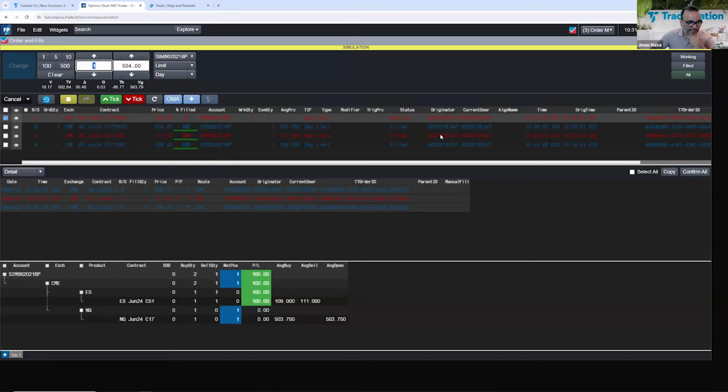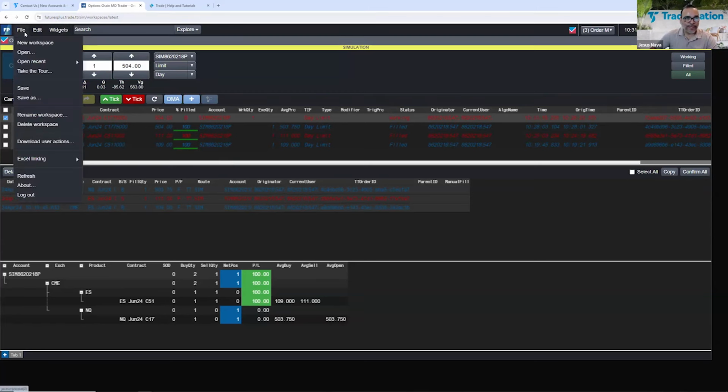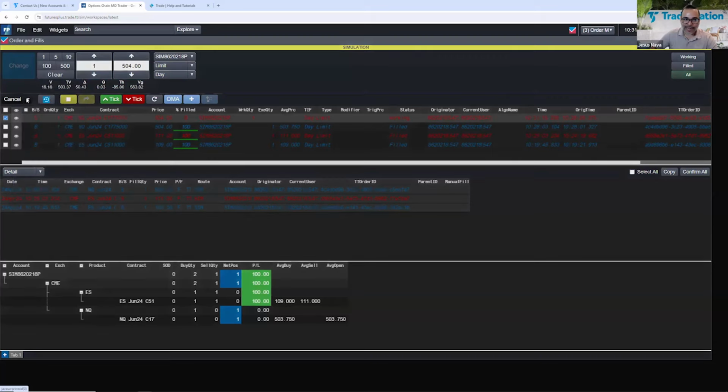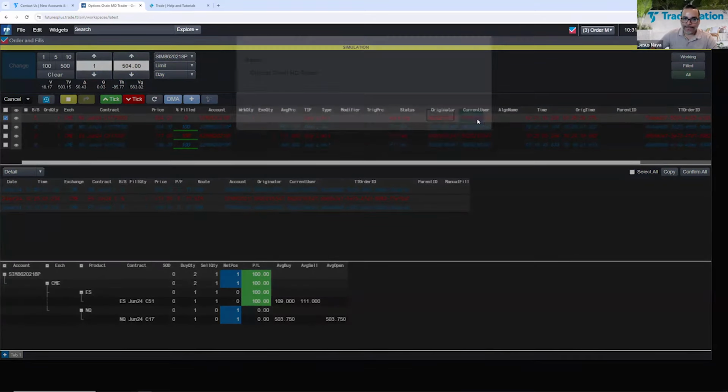Workspaces, by the way, Jeff is asking, how do you save workspaces? Workspaces are saved by going to File and Save. I believe they're saved automatically too, they're saved on exit, but if you're concerned about saving your work, just click on Save or Save As and name your workspaces, okay?